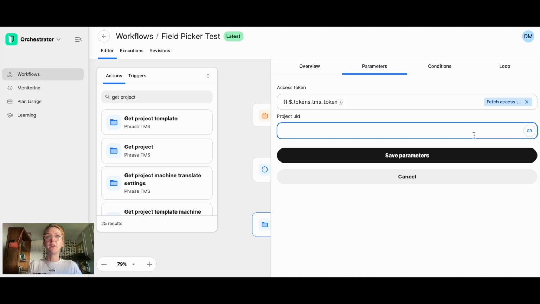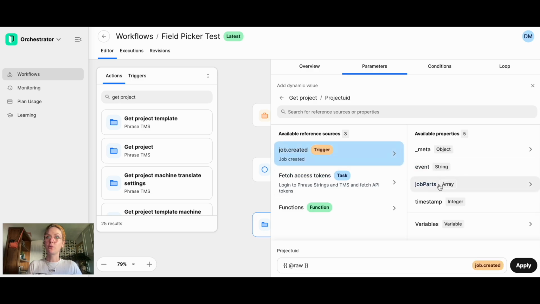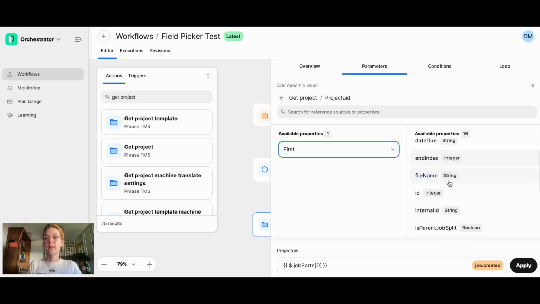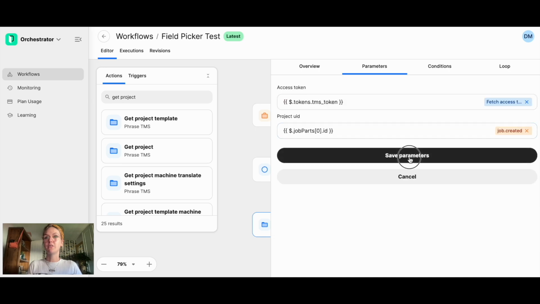And you can even do the same here for project UID. So following the same journey as before, I am this time going to go to the job created trigger, clicking that. I'll then go to job parts, change this to first, and then here we are for ID. So what was a fairly complex piece of syntax you had to type out yourself, this Field Picker now does that for you. So I'll hit apply, save parameters.